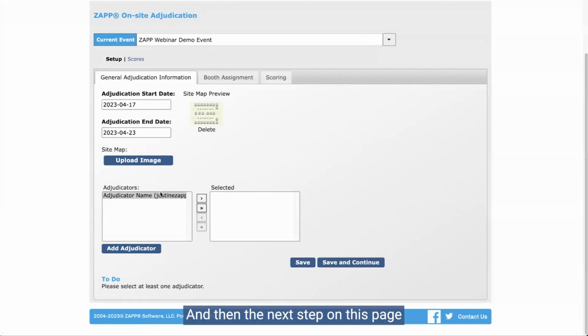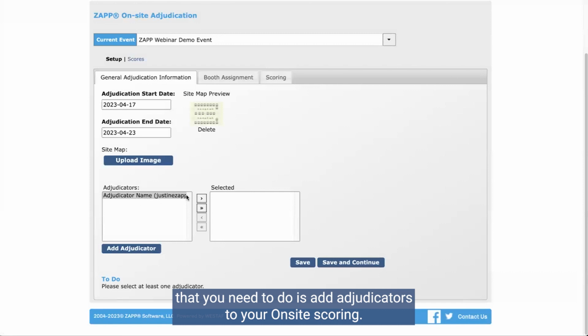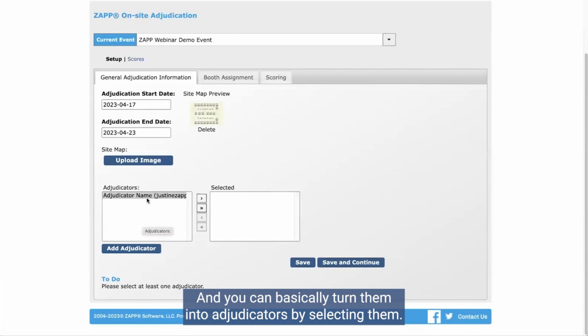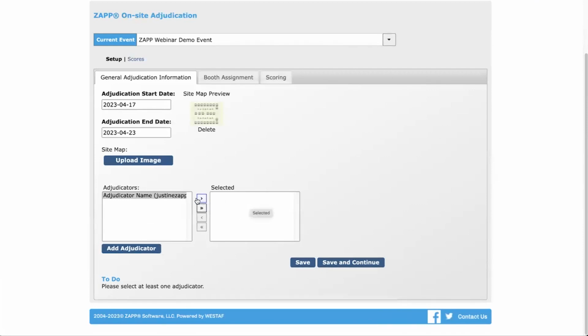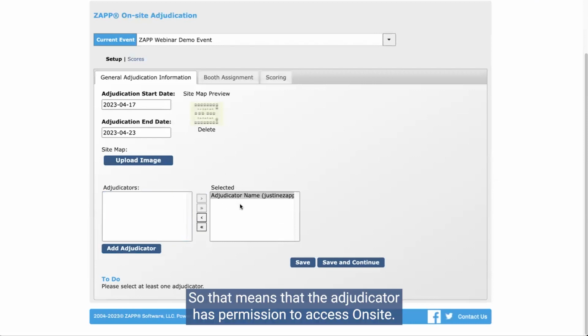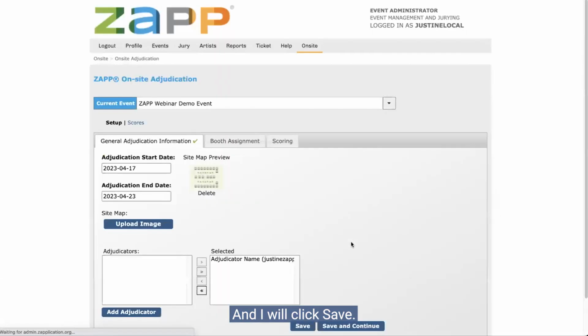The next step on this page is to add adjudicators to your onsite scoring. The jurors that have scored applications for your event will already be listed here for you, and you can turn them into adjudicators by selecting them. This one's already assigned, and I'll click it to the selected side. That means the adjudicator has permission to access onsite, and I will click Save.